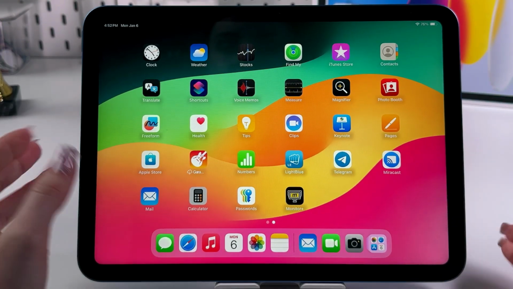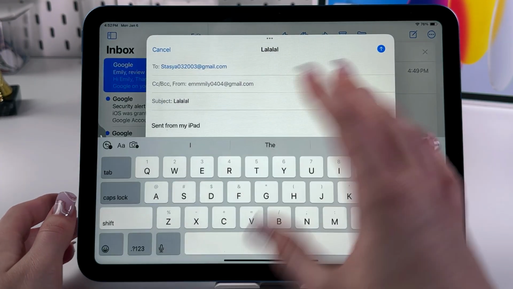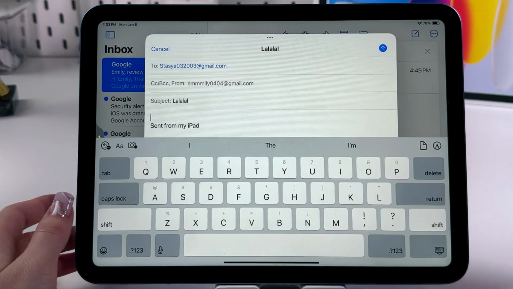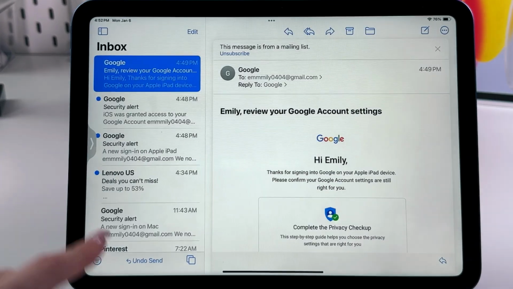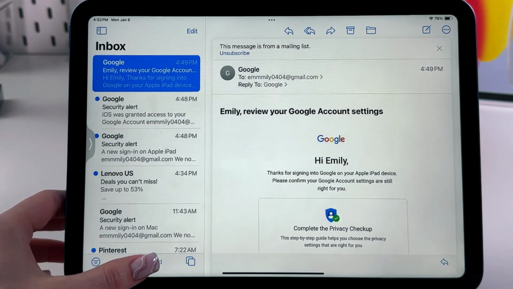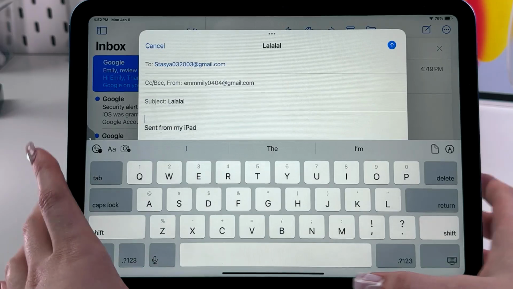And also we can go in our Mail, here create a new mail, and after that hit the button to send, and now we can undo this send. So just tap here and it will be undone.